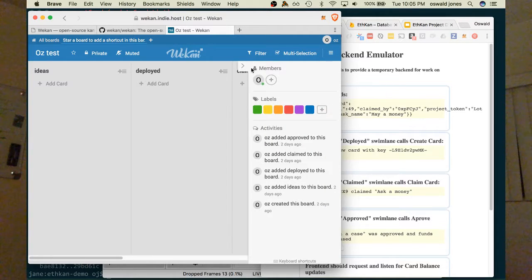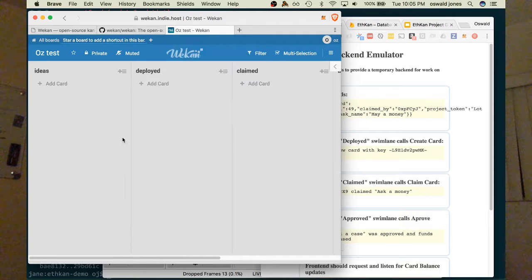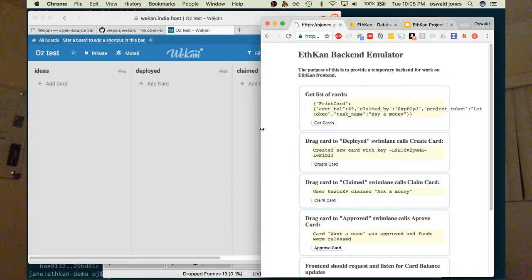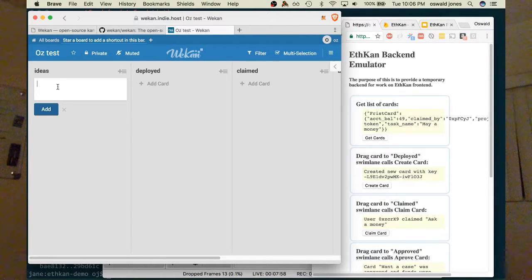Let's create a board. Great. Okay, cool. So this is my Weka board. Cool. I'm going to add a card. Present progress. Cool. All right, so I just added this card.